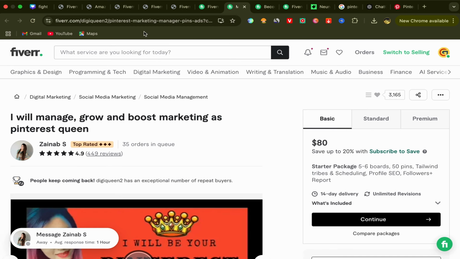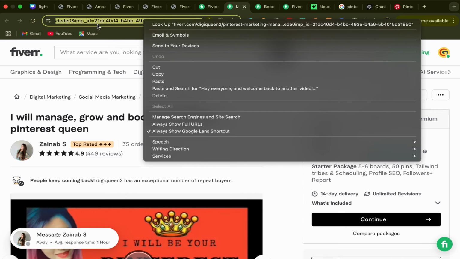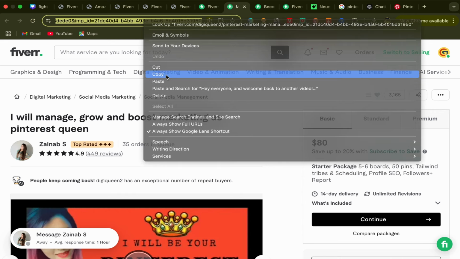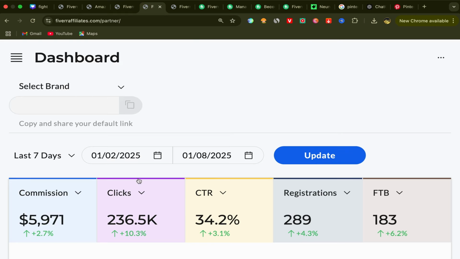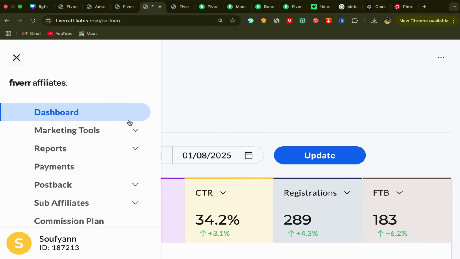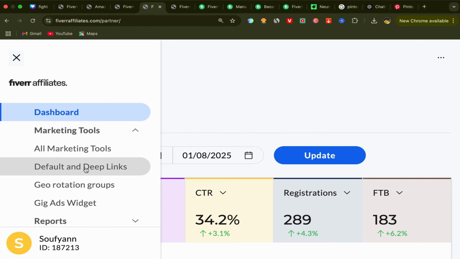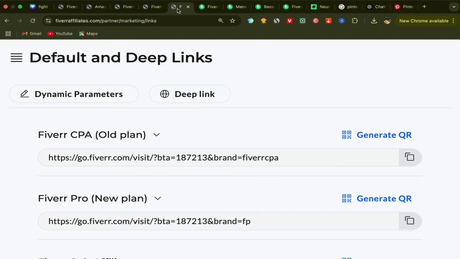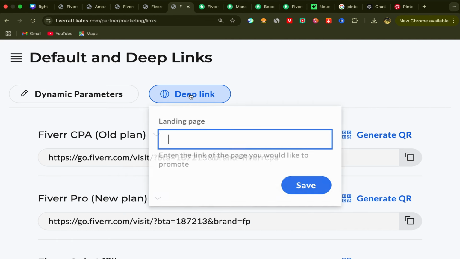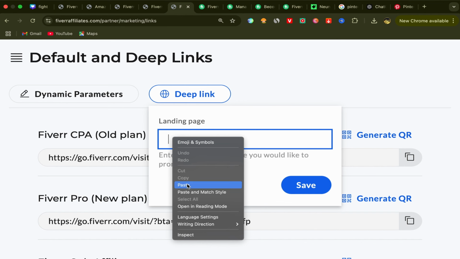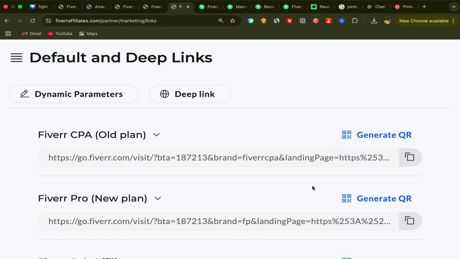Okay, so what you will do is copy the profile link of this seller, and then go back to your Fiverr homepage, to this Fiverr affiliate account dashboard. You have dashboard, marketing tools, reports, payments. Click on marketing tools, click on default and deep links, and you will be directly on this page. Click on deep link, put this seller profile link here and click on save. And here you go. You just created your first Fiverr affiliate link.